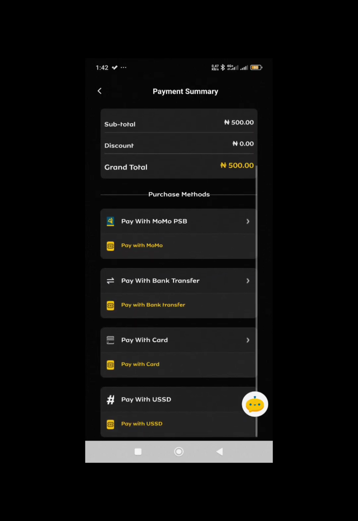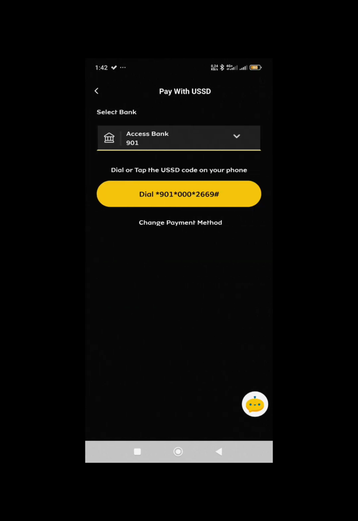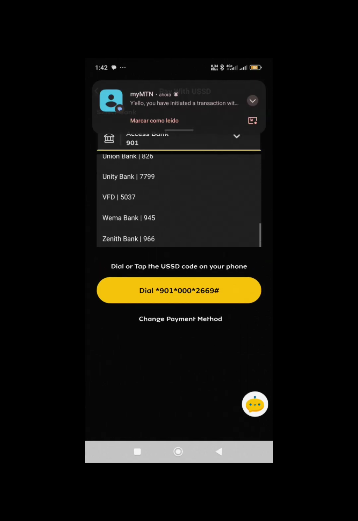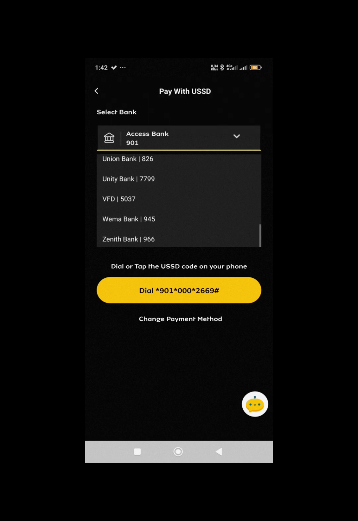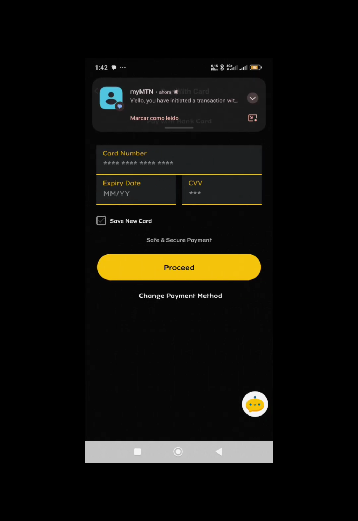So the USSD code will give you the list of your bank USSD codes. You tap on your bank and dial the USSD code and you recharge from there. Or you can pay with your card. You insert your ATM card and purchase your airtime via your bank card.